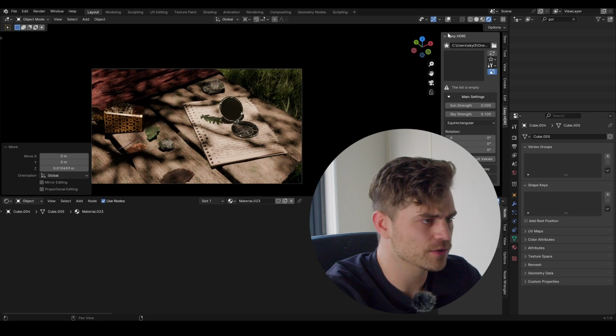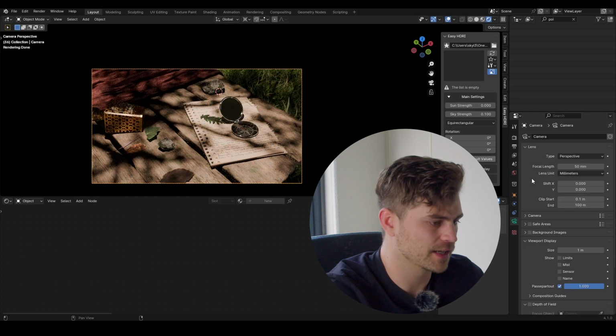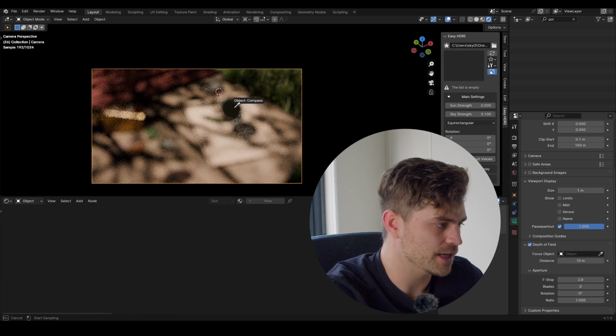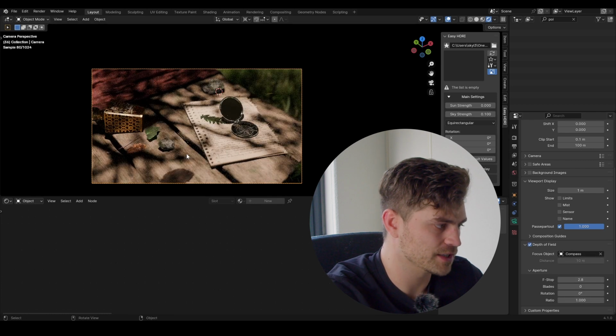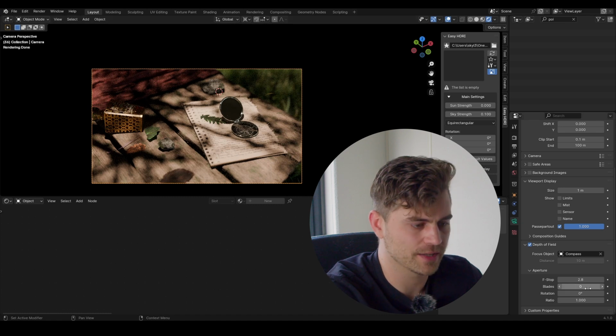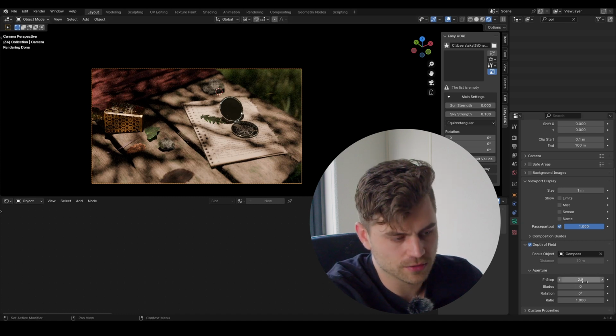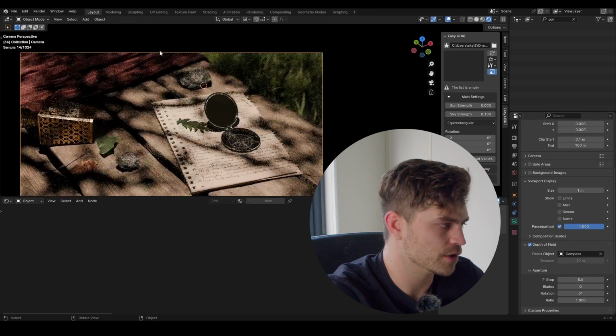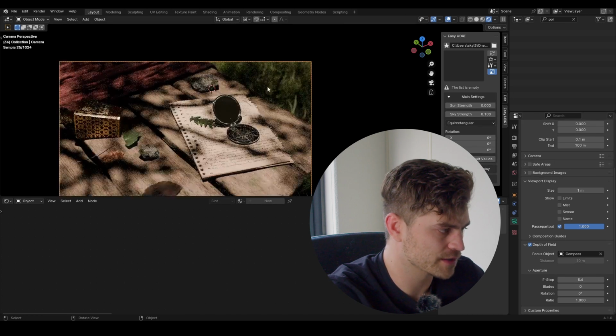So this already looks pretty good, but we can do a couple more things. So let's select the camera, go over here, depth of field, turn it on, and click on the compass. So we're going to focus on the compass, and the rest should be a bit more blurred, and that already looks a lot better. We are using 2.8, but we can also try 5.6, and that also looks pretty good. So we've got some bokeh over here, we've got some nice reflections.